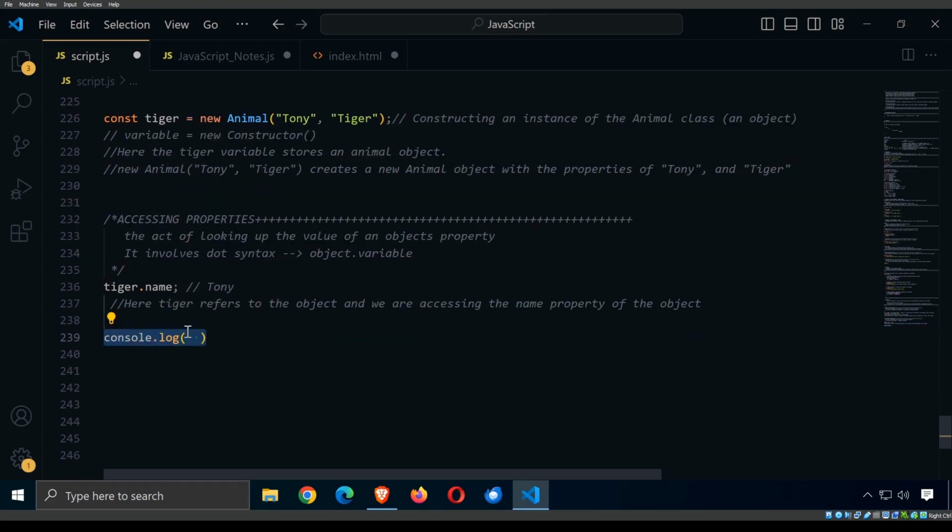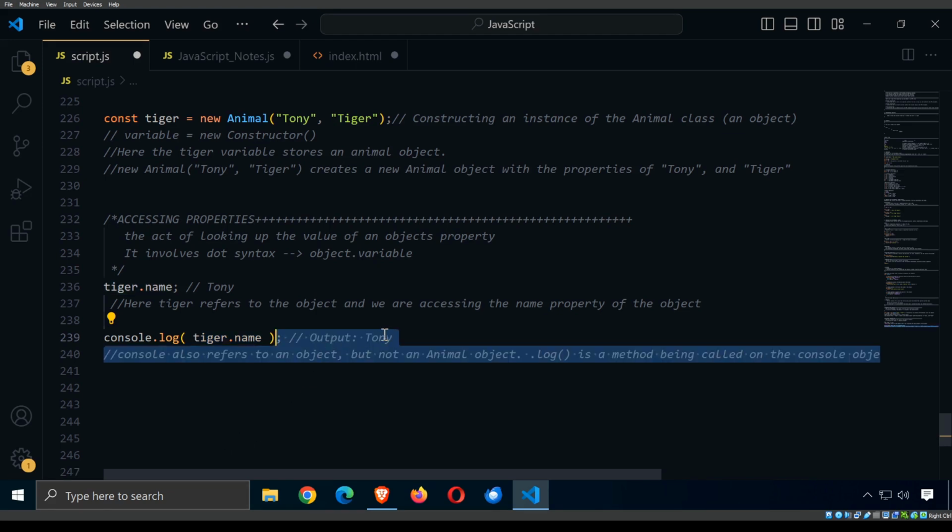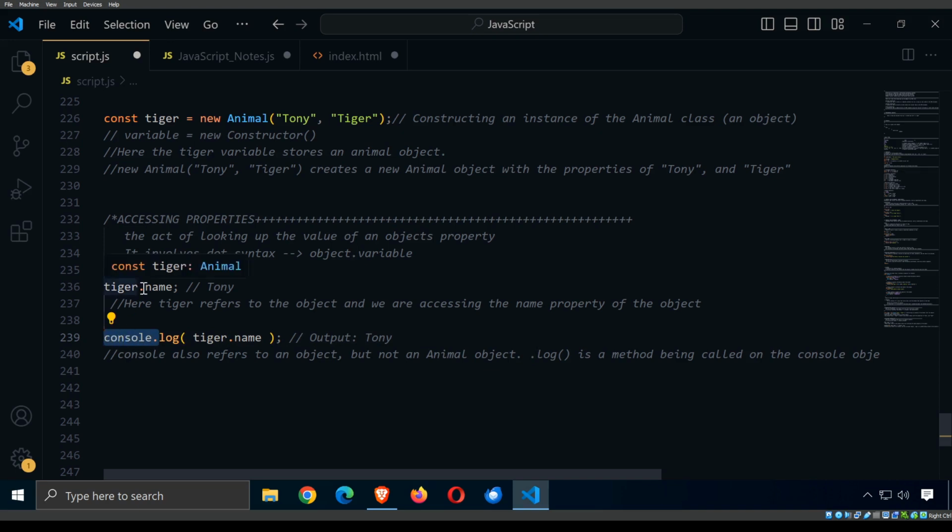Then console.log, we're going to use this to output something, right? If I did console.log(tiger.name), we'd actually be able to see the value in the console log. Now, this is going to output Tony. But you may notice that this says console and then dot. If you've paid attention, you can see that console must be an object of some sort, and in fact, it is an object of the console class. So console is itself an object. It's not an animal object, but it is also an object in JavaScript. And .log is what we call a method.